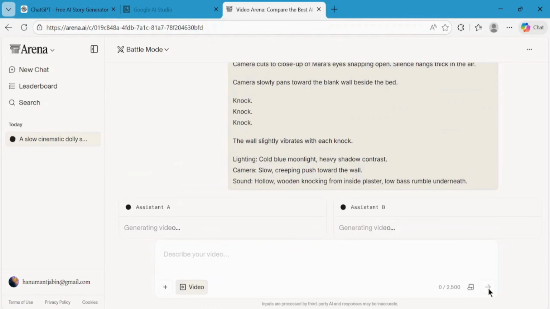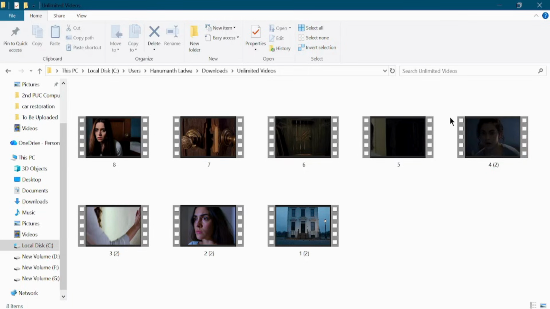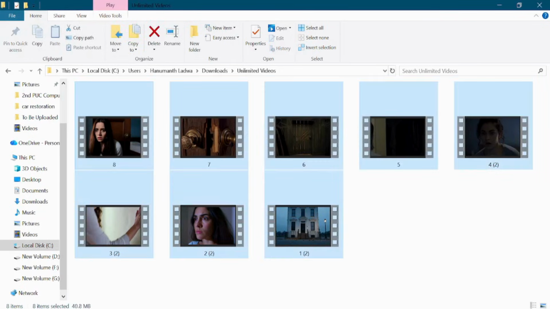Repeat this process for every scene prompt provided. Each time, review the preview and download the clip if it matches your vision. Within a short time, you will have multiple cinematic AI-generated clips that together tell your horror story visually.